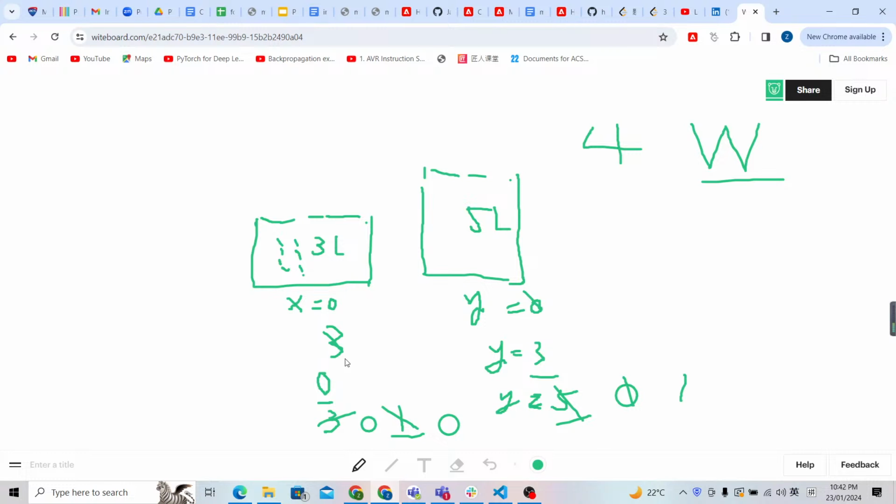For the next step, I take 3 liters of water because X is empty, and I pour this 3 liters from X into Y. So Y will be 1 plus 3, which is 4. Now it means I can measure 4 liters of water by filling the jugs, emptying them, and pouring from X to Y.